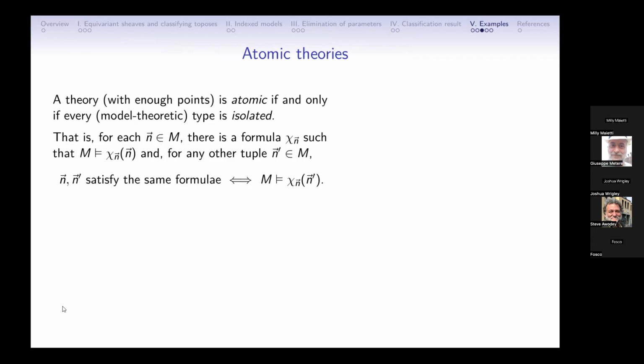What does that mean? That means that for each tuple of elements in our model, there is a formula which isolates the type of n. Firstly, n satisfies that formula. And for any other tuple n prime in our model, n prime satisfies all of the same formulae as n if and only if n prime satisfies a single formula, chi-n. And so that's what we mean by an atomic theory.